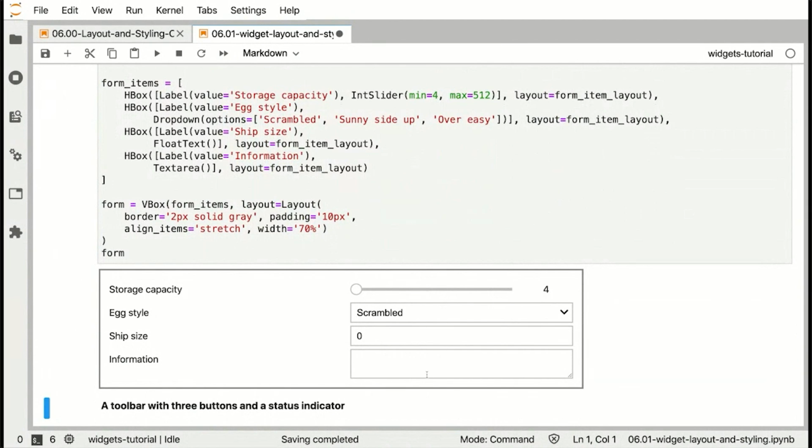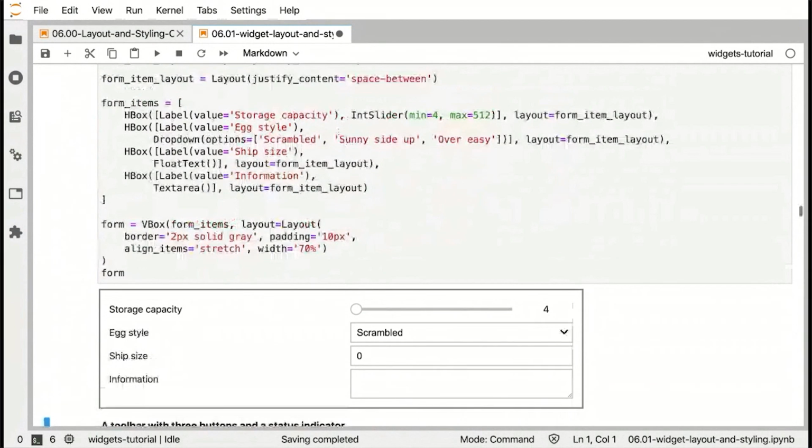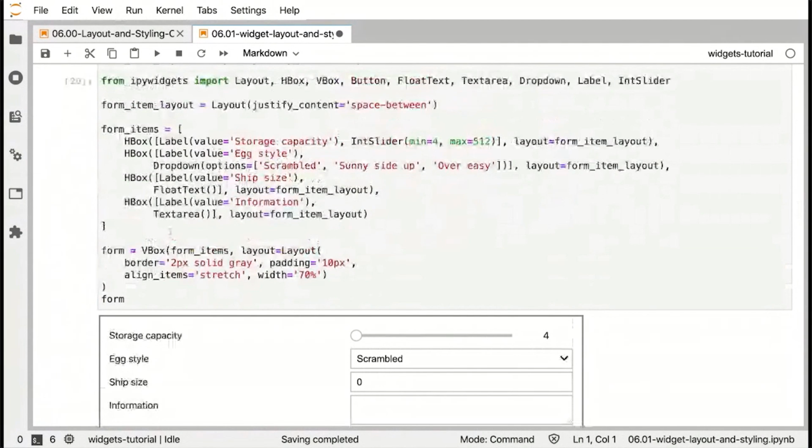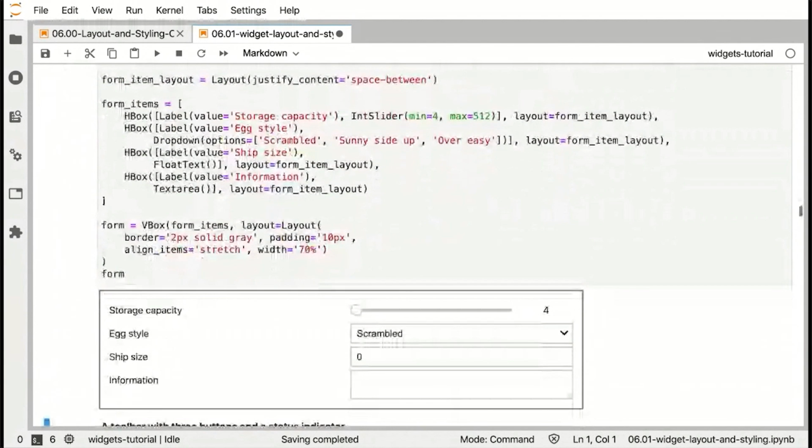And you can see that they already look fine when you put the widgets into a box in Jupyter Widgets, because Jupyter Widgets come with nice default values for their sizes. And notice here for the HBox rows, we are using form item layout, and their justify content is set to space between. This lets them go to the ends of the form to have a nice look.